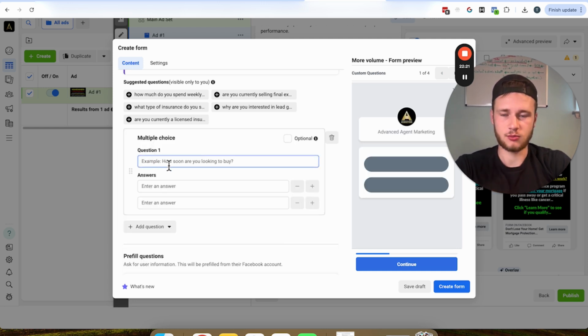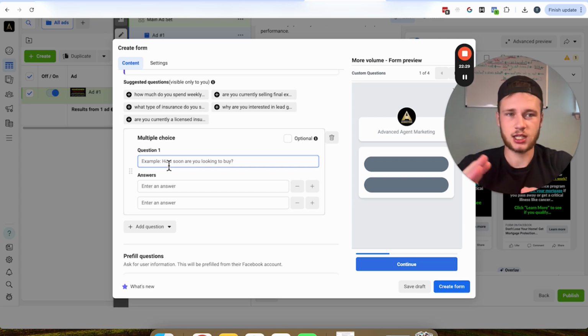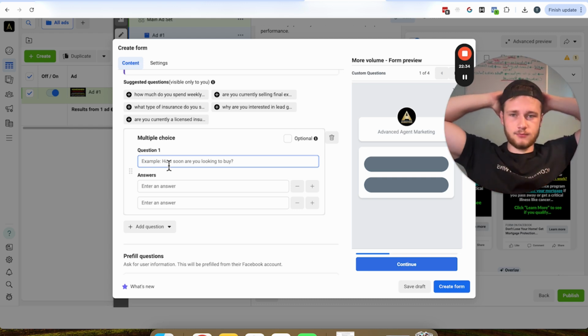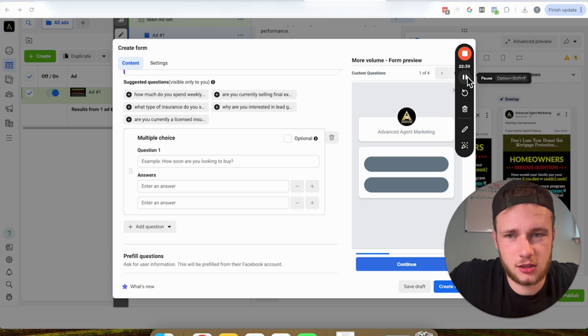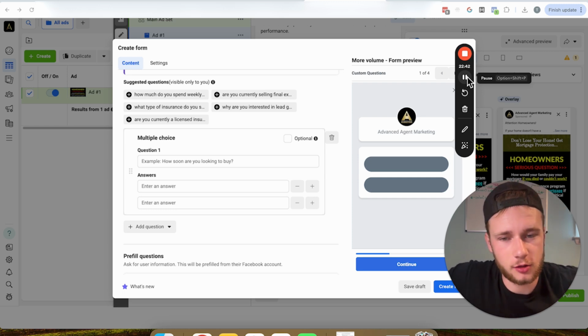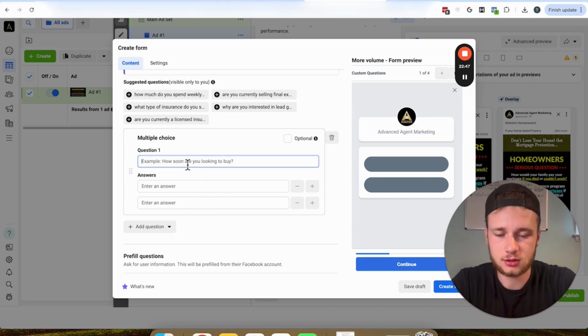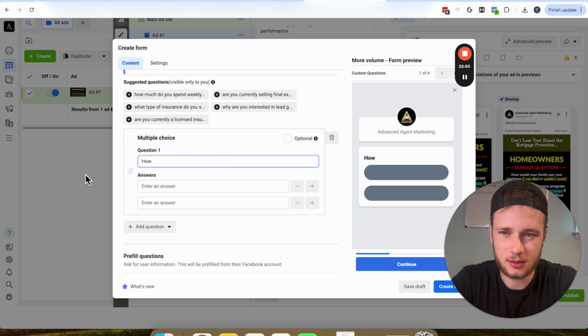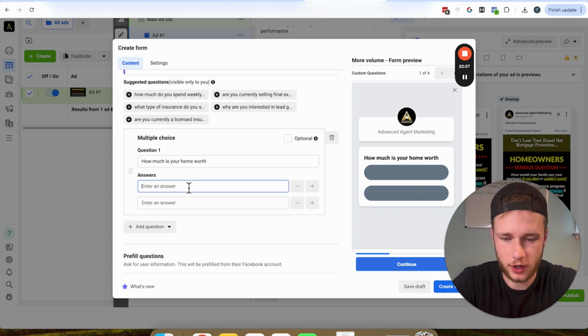So multiple choice could be like, how much do you owe on your mortgage? Or do you already have life insurance? Or what is this policy meant to cover? There's a million directions you could go with the multiple choice question. What we typically do is something like, why are you looking for mortgage protection? Or why are you looking for life insurance? You could also do, a good example would be, how much is your home worth, although that might get flagged by Facebook. And then you could give different ranges.